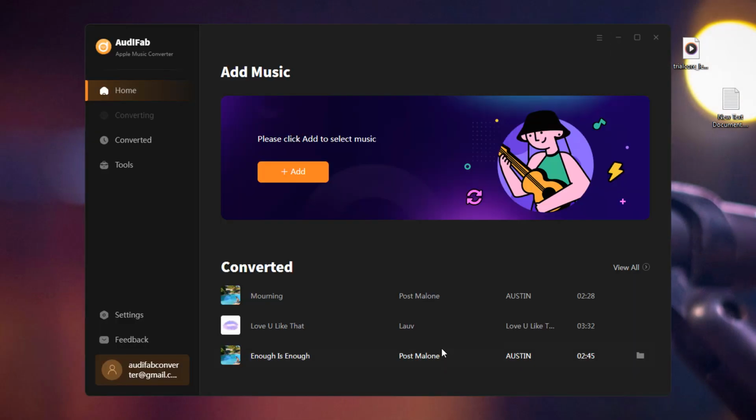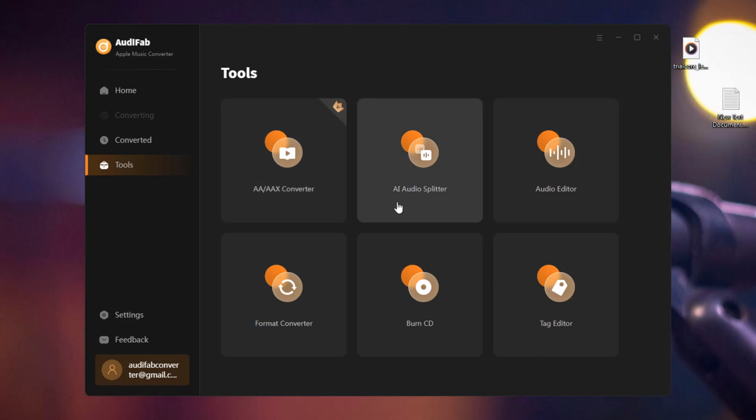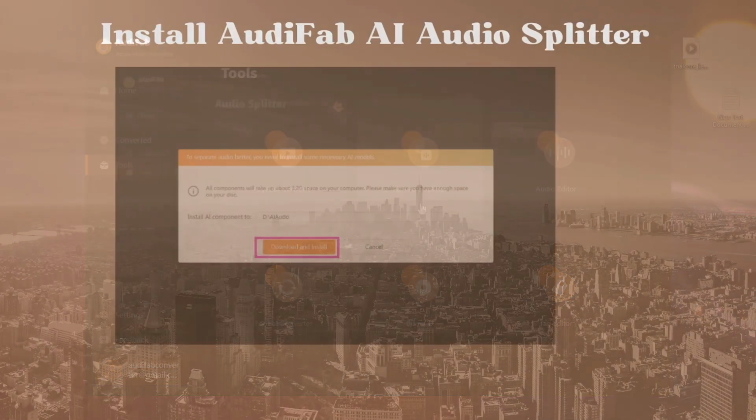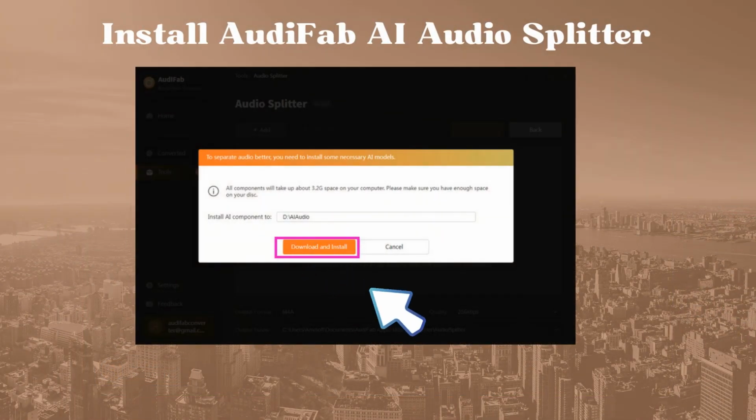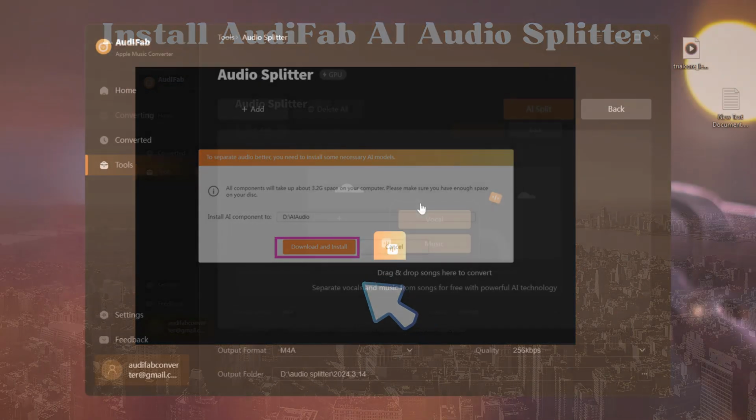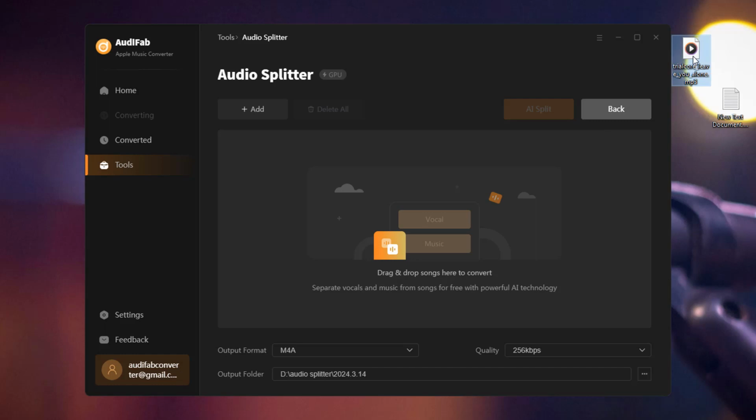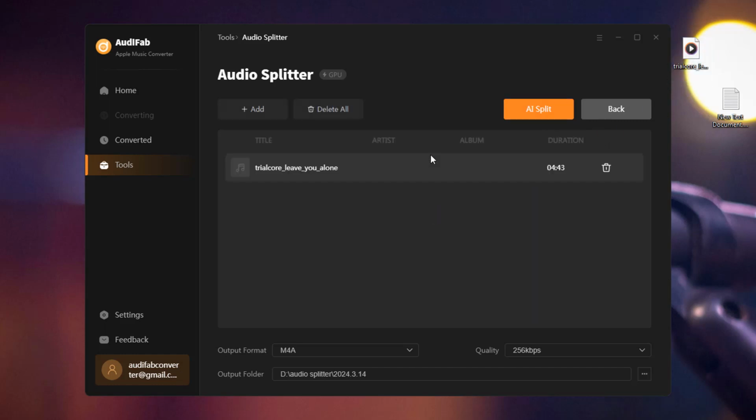Once ready, open the AudiFab software and navigate to Tools, AI Audio Splitter. If it's your first time using this tool, you'll need to install a plugin, so make sure your computer has enough memory. After installation, drag and drop your MP3 file into AudiFab until you see the move prompt. Now, configure the settings according to your preferences.